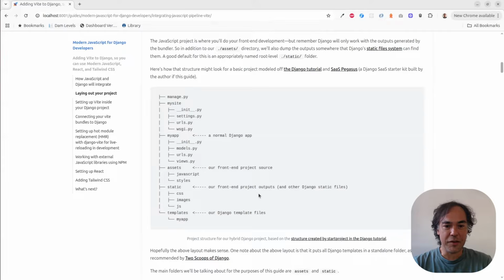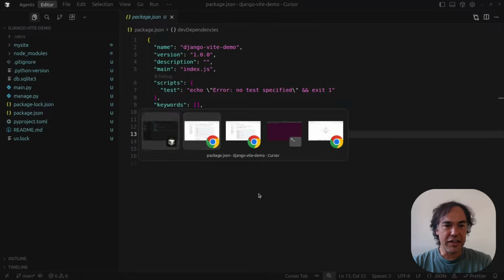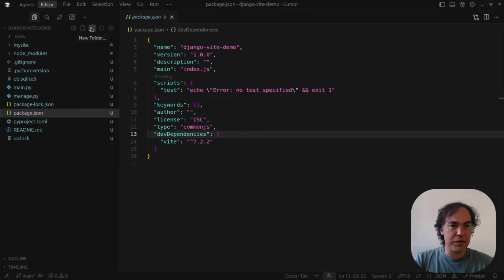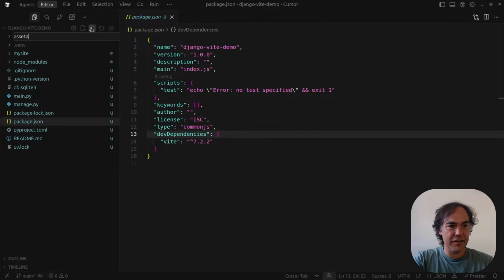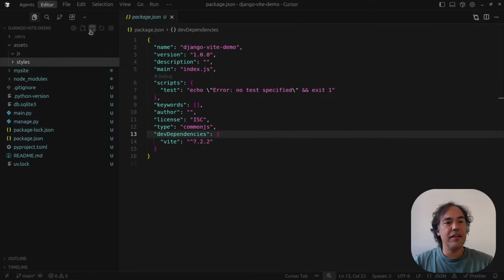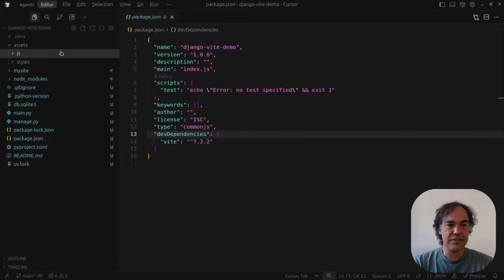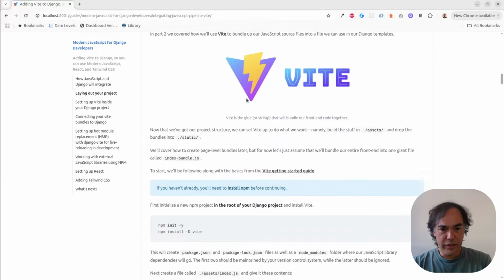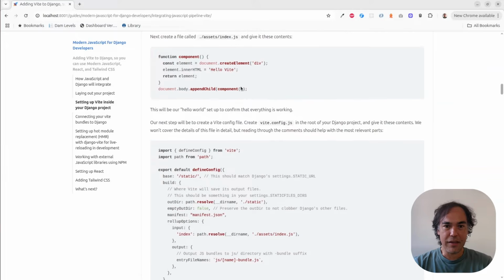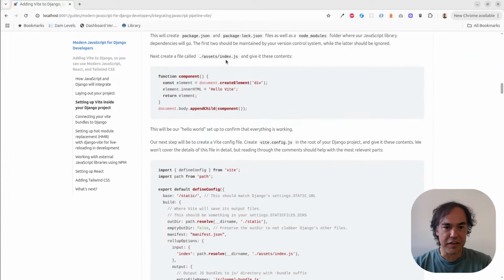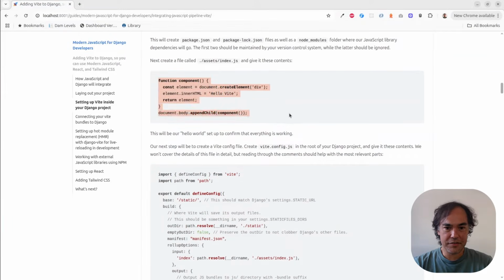So let's go ahead and set up our front-end area. The first thing we can do is make a folder in here called assets, and then we can make another folder in there called js, and maybe just for kicks we'll also make a folder in there for our CSS, which we'll use later. And inside this js folder, we can go ahead and make an index.js file and give it these contents here.